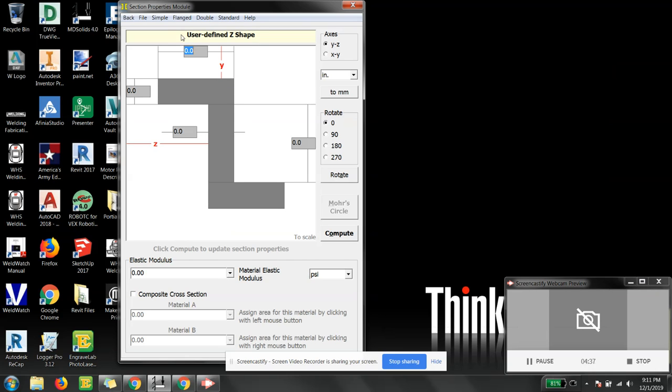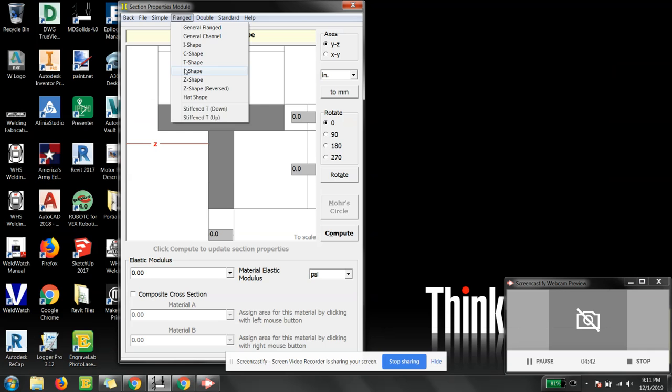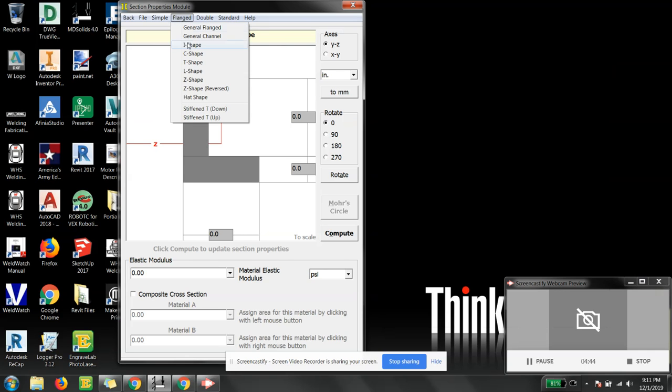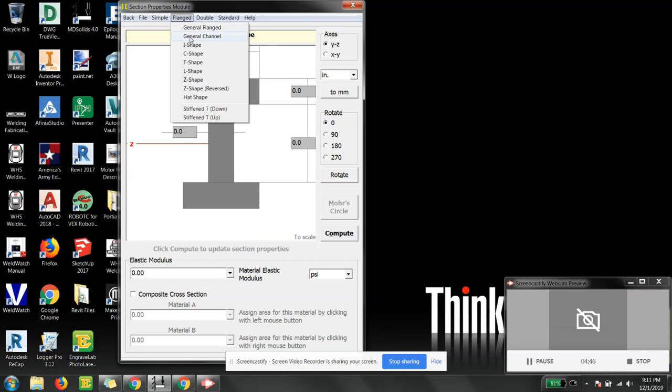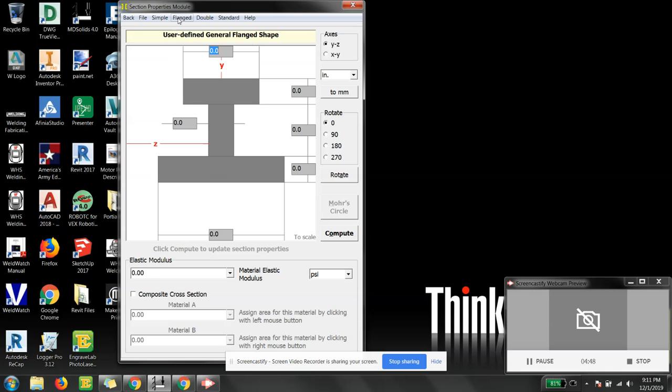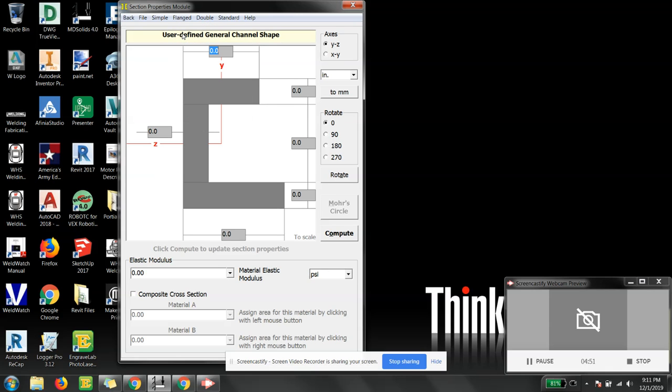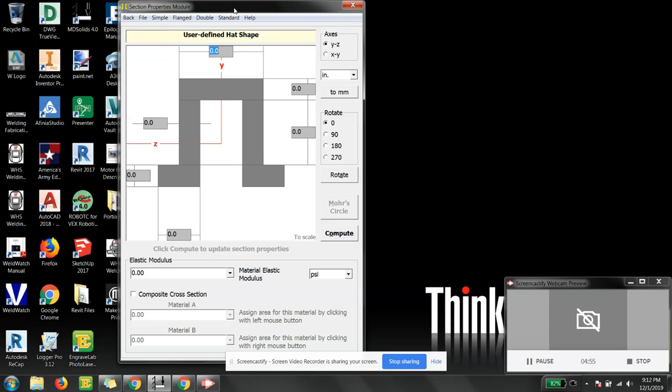Again, there's lots of different ones: Z, T, L or angle, an I shape. You can even do a general flanged, or channel. Okay, there's a bunch of them. So get a little creative, make it your own, compute it, get that table over here where it has the new centroid location plotted based on these red lines. Submit that photo into Google Classroom for Thursday's assignment.